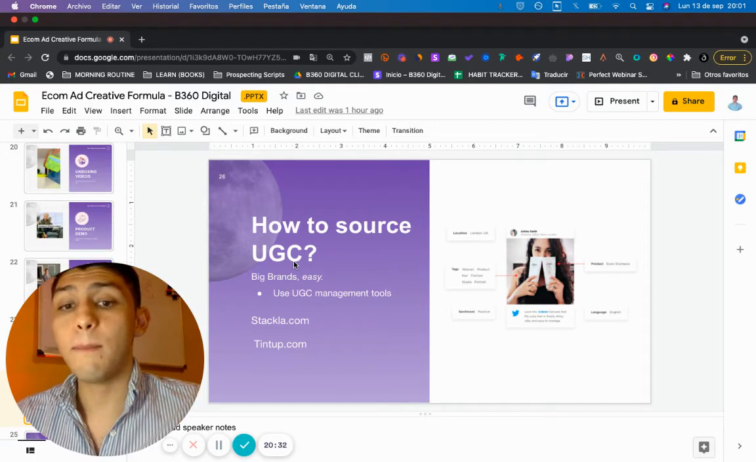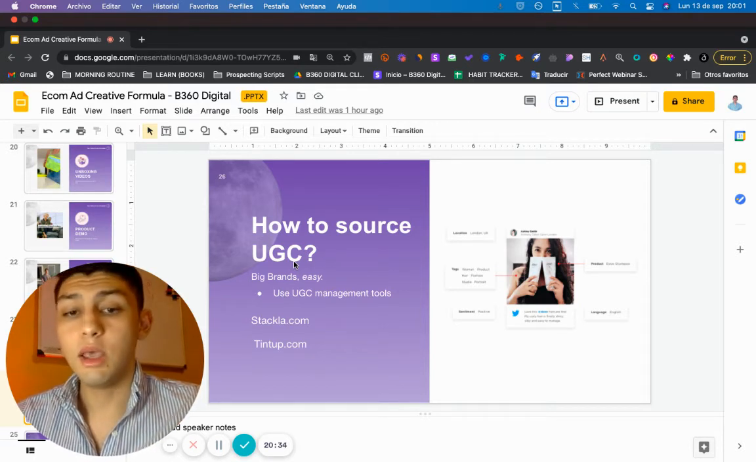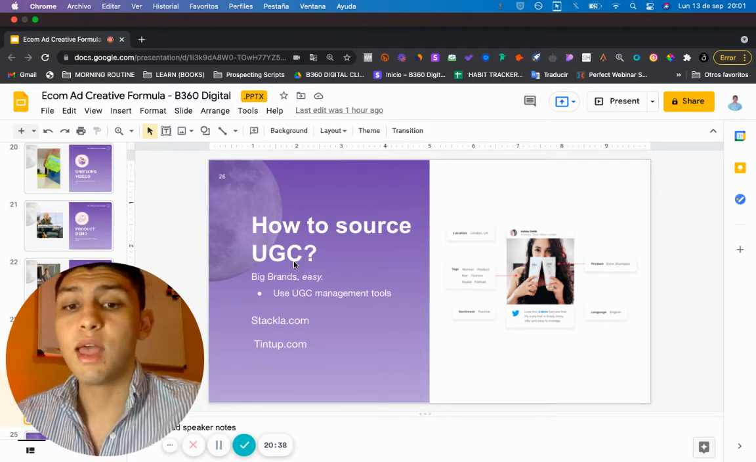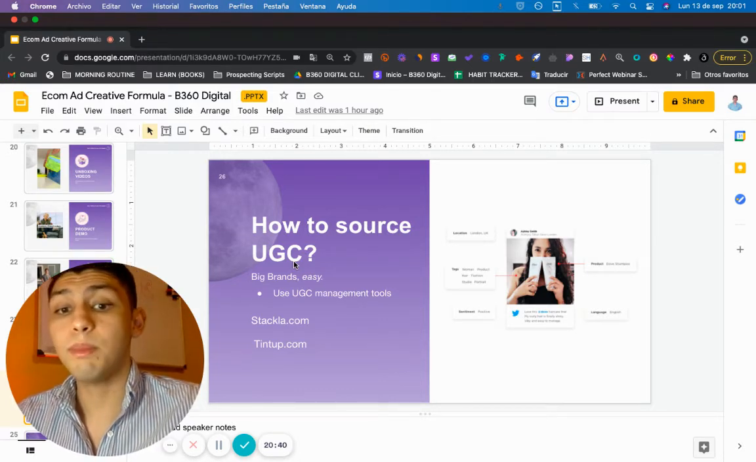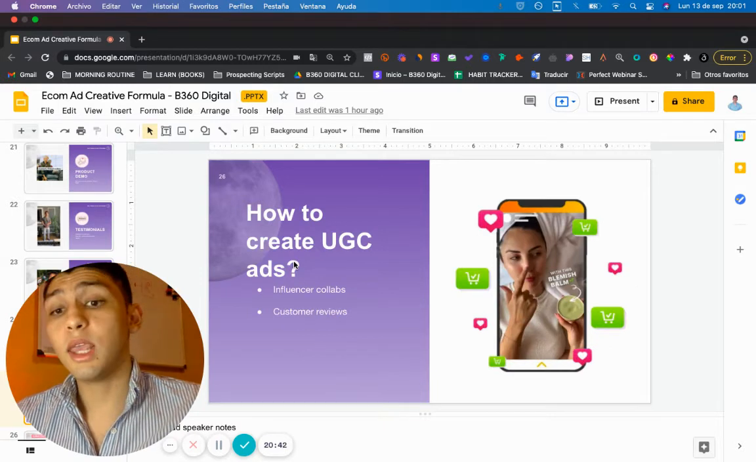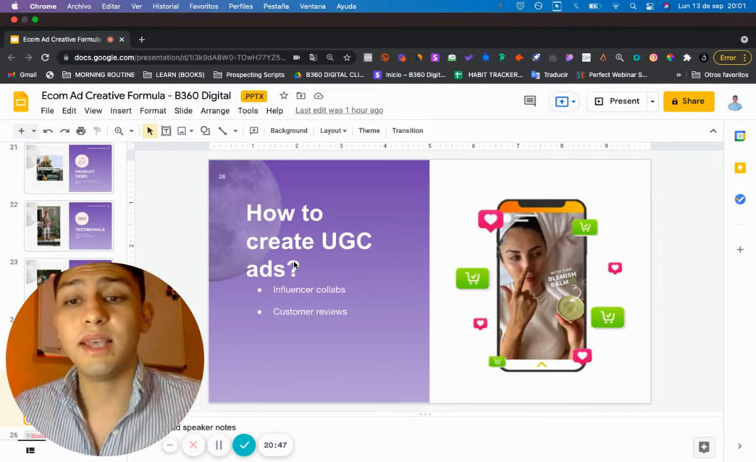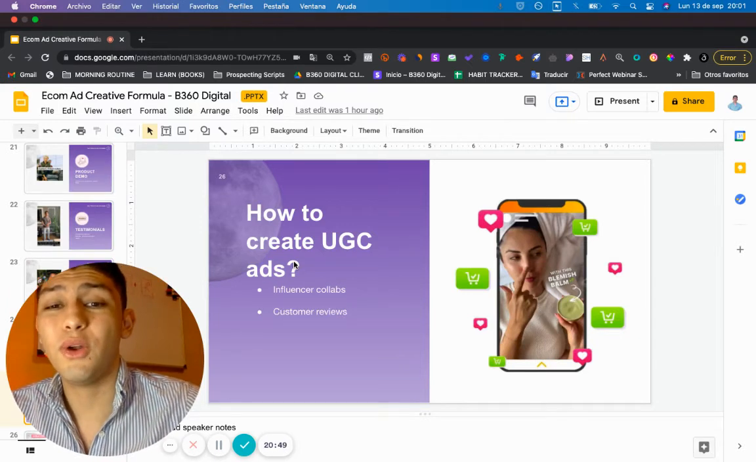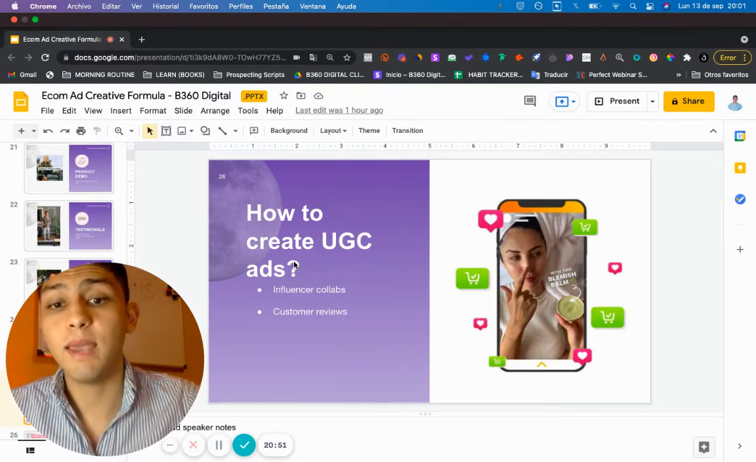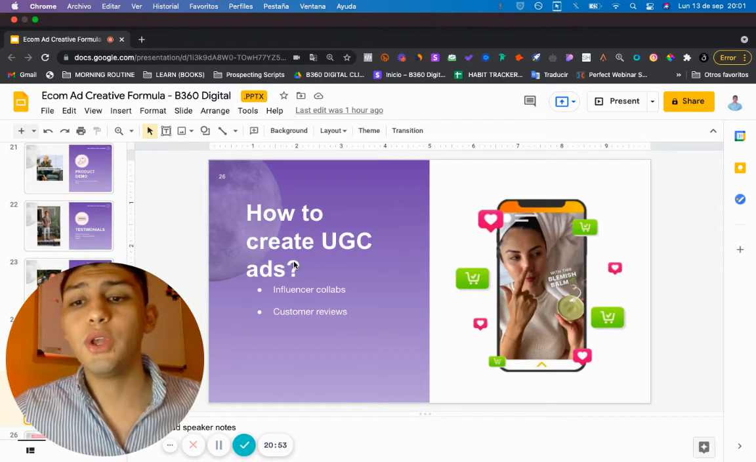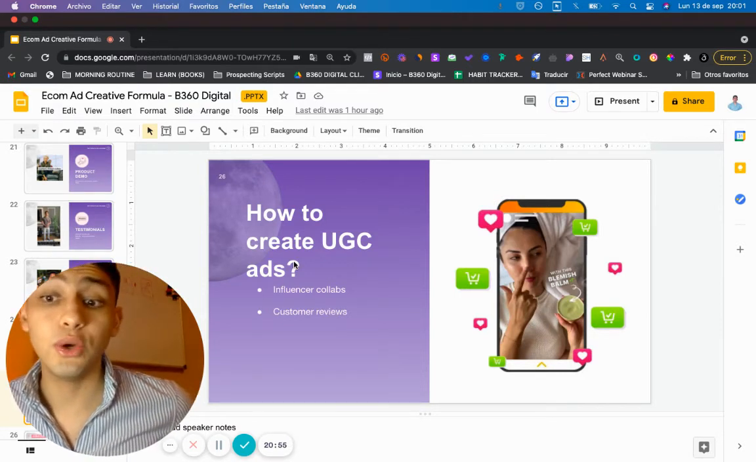Number one, if you're at a big brand, it's going to be easy. You're going to start using some user-generated content management tools, for example stocklife.com and teamtop.com. But if you are just starting out, maybe doing less than 100K per month, and you don't have a lot of capital to invest into a creative studio, you can actually do it for free.